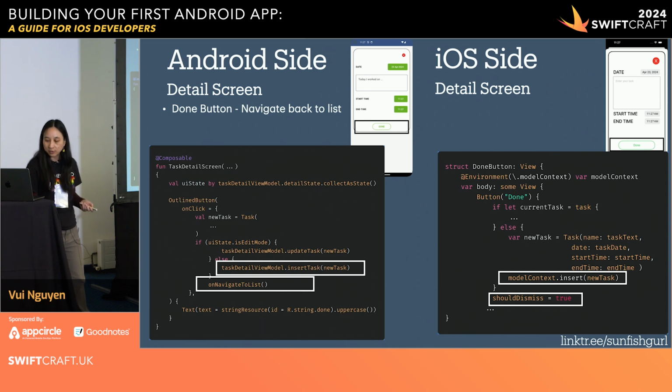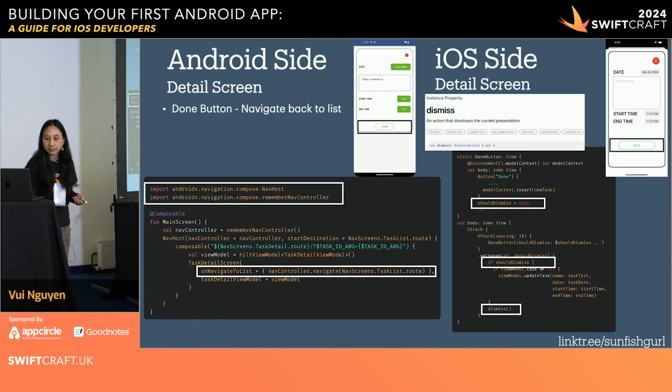So now that we're done adding the new task, we can navigate back to the list screen. And once again, we use the navigation controller on Android to navigate back to the list. And on iOS, we use this native dismiss function to close the detail screen and to display the list screen underneath.